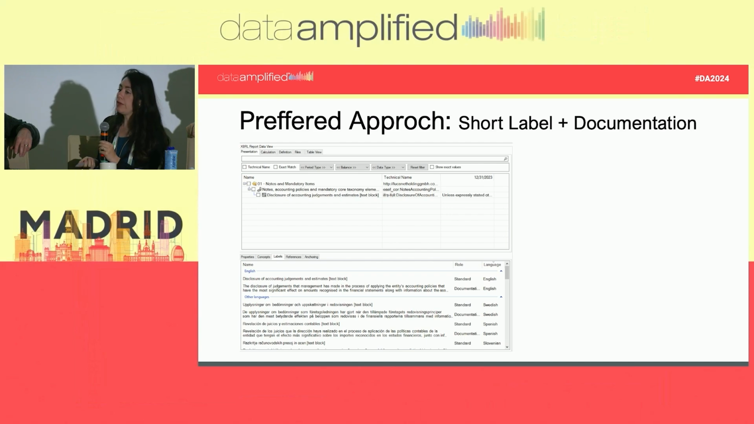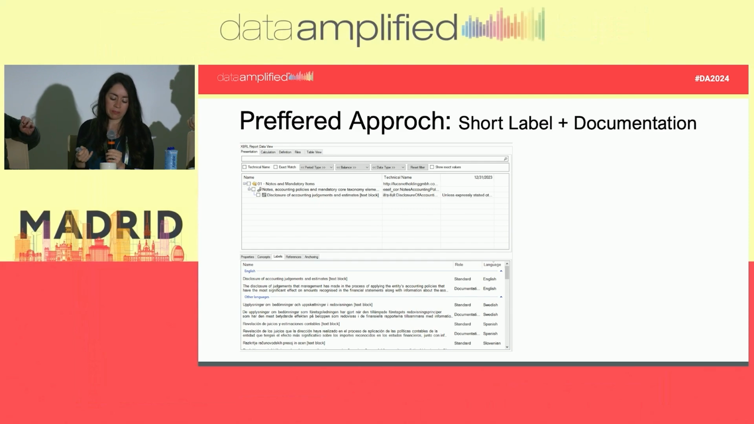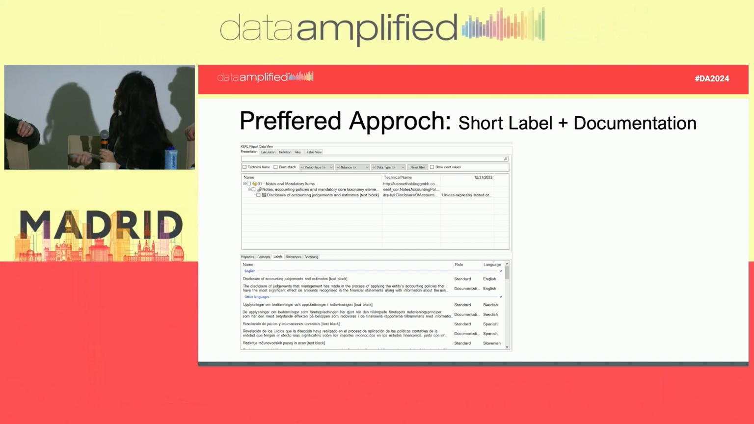What we prefer, or what the guidance says, is that the standard labels should be useful, role independent, consistent, concise, and not long, right? If you want to add a long one, we prefer to go with this short label plus a documentation label. Okay, this is something that impacts the way the users are tagging the report or the auditors are seeing the report.